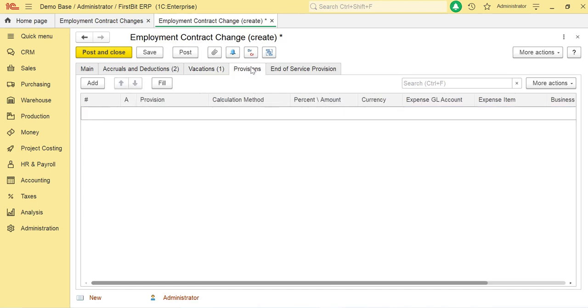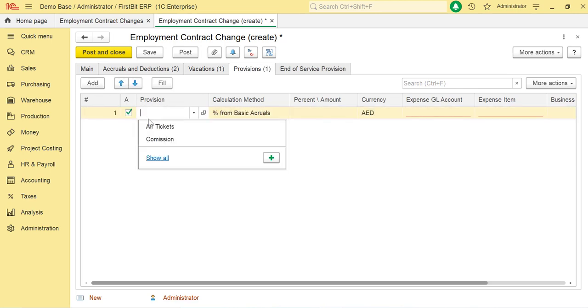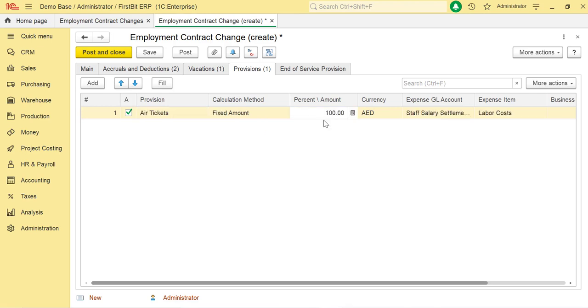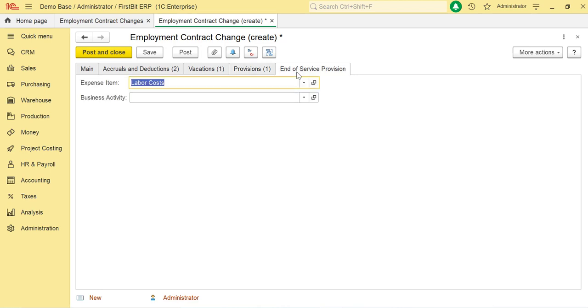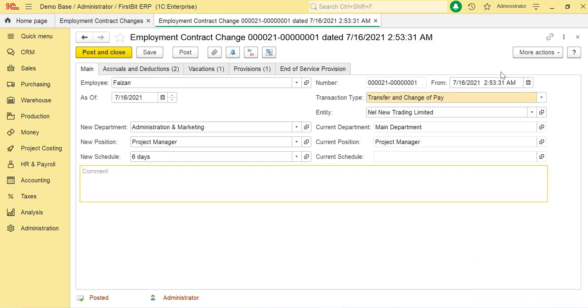In the provision tab, like the other tabs, amend the changes required if available, or you can click on add option to add a new provision. To know in detail how to add a provision, kindly refer to the video how to create employment contract. End of service provision is available only if the enable end of service benefit calculation option is enabled under settings. Like the other tabs, this is also automatically populated with the current data from the end of service tab of the employment contract. Use the expense item and business activity to specify the changes in expense analytics caused by the changes in employment contract. All the previous data will be changed with amended data and will be reflected in the documents to be created in future.